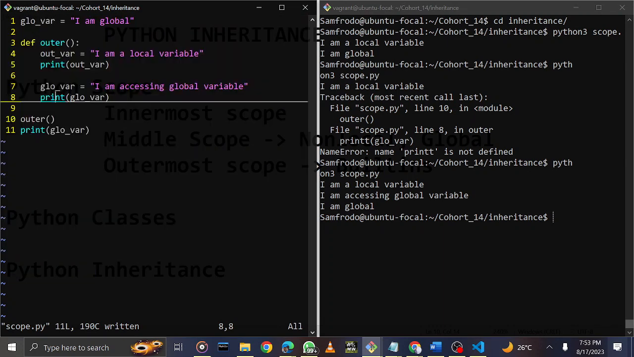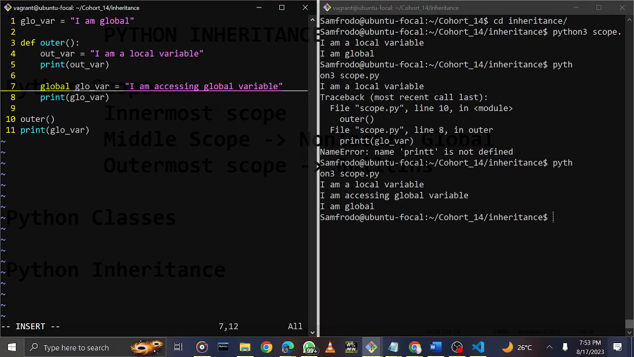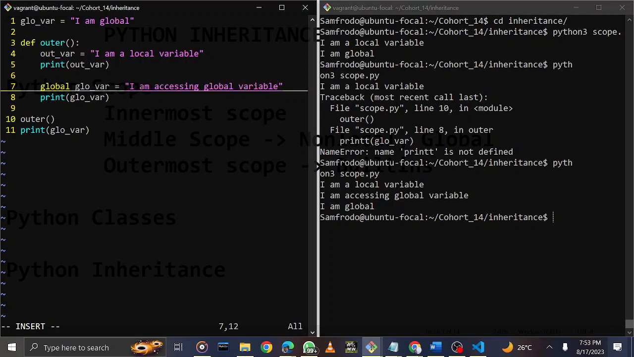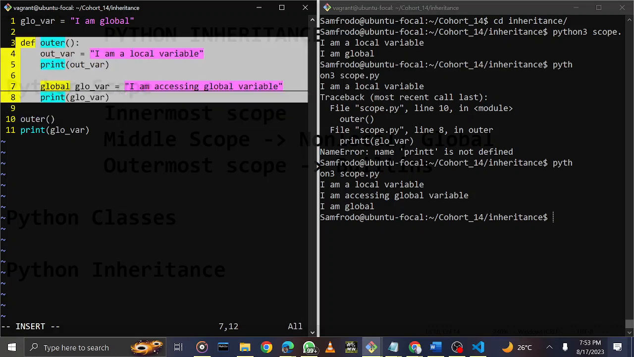So what if you want to access a variable that is not inside your function? Then you have to use a keyword referred to as global. So you come here and say global, and then this statement will now take effect. I am accessing a global variable, meaning you are trying to change a global variable. But without this global keyword, any variable name you define here will only be local to this particular function.